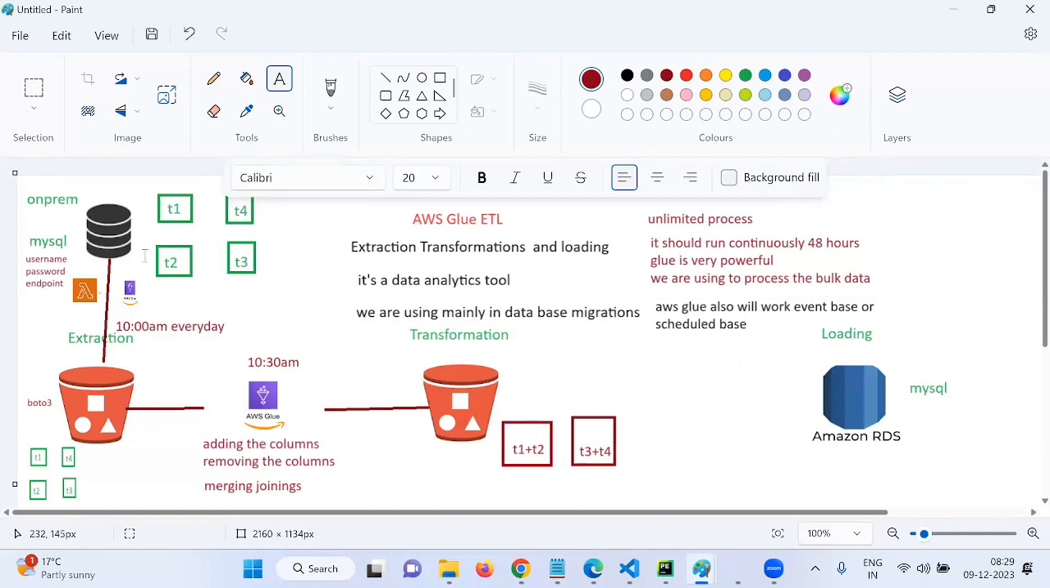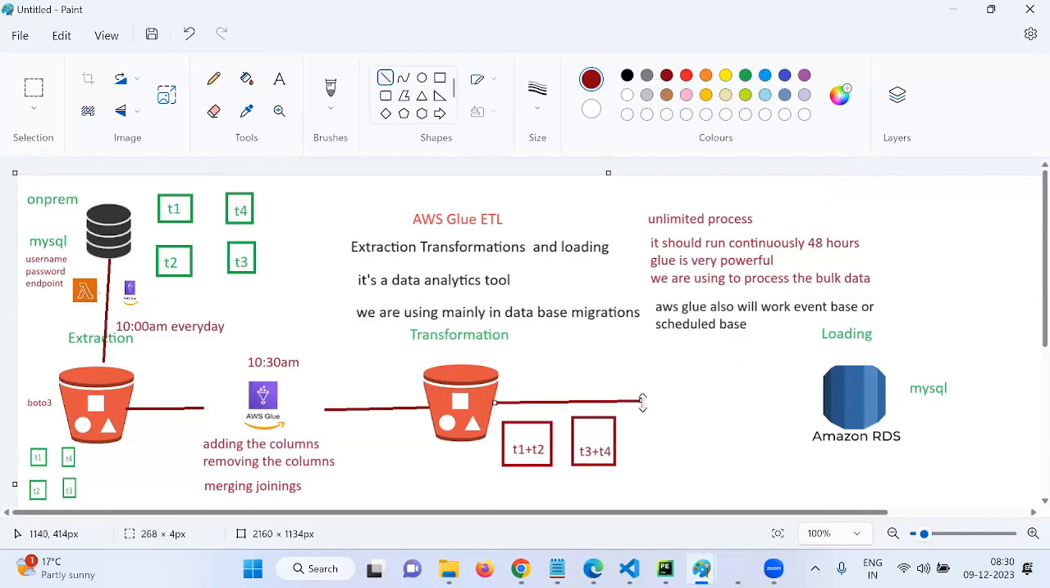We have got the data and transformed the data. These are the final tables. So what do I need to do next? S3 to RDS. Which service can I use here? AWS Lambda or Glue.